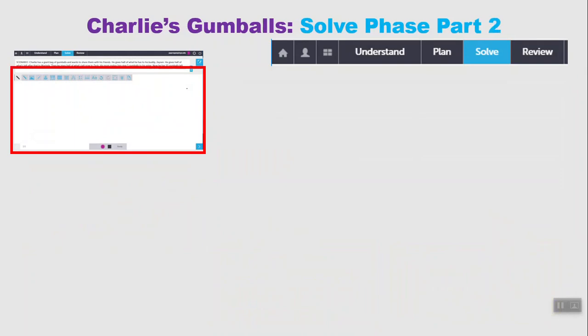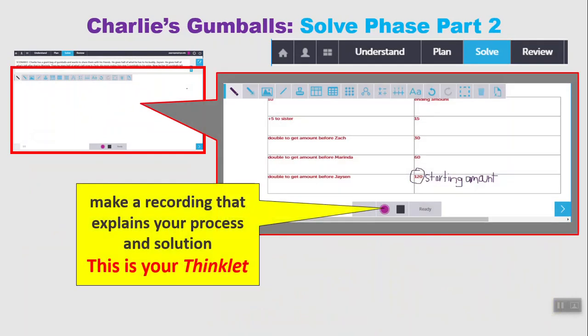The second part is that you're going to make your recording that explains your process and your solution. This is called your Thinklet. You can pause the recording as you go and restart, and then at the end you will finish it and it will submit to CueThink.